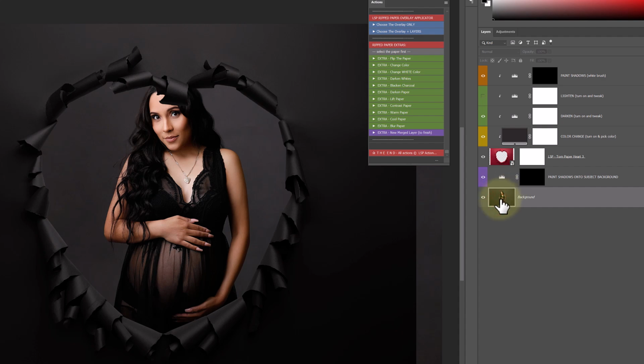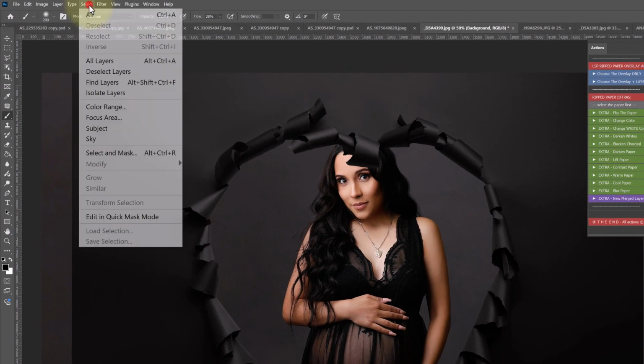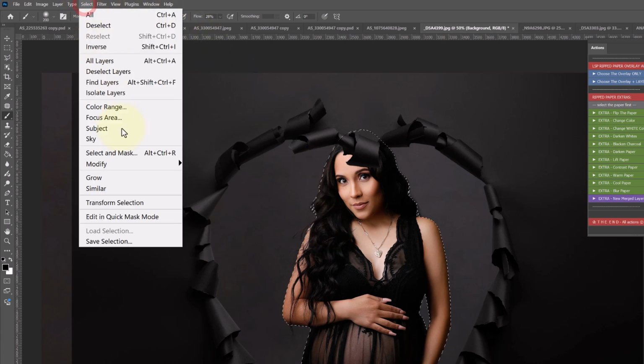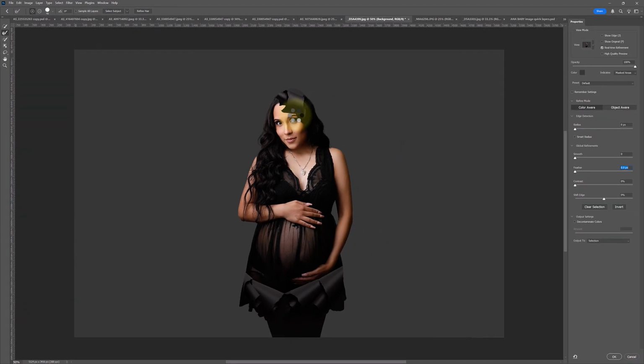So I'm going to click on the background layer, and you can see this in more detail in the other tutorials. On Photoshop Creative Cloud, I'm going to hit select subject. This is just going to make a subject selection. You see the marching ants, really great. I'm going to come in to select and mask, and I'm just going to go over her hair a little bit.